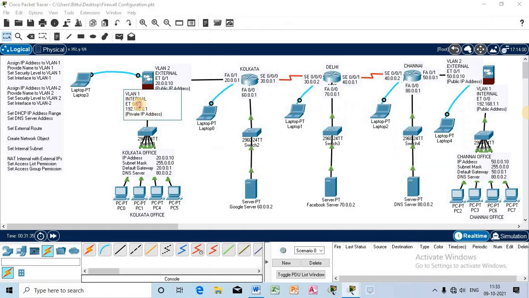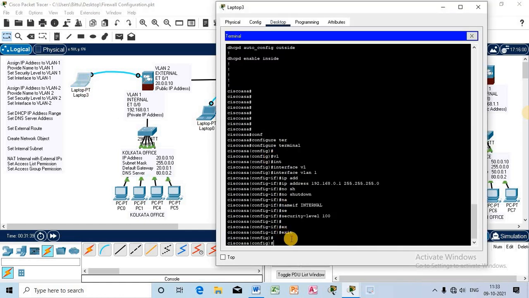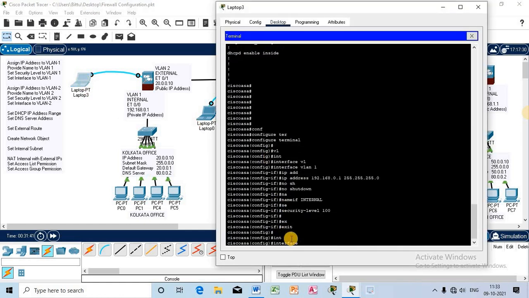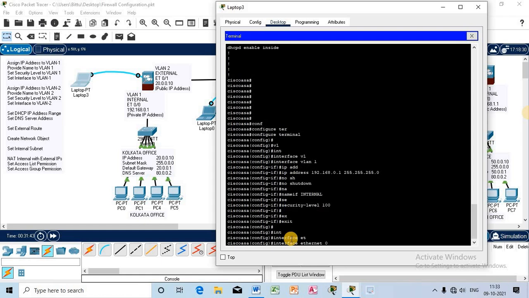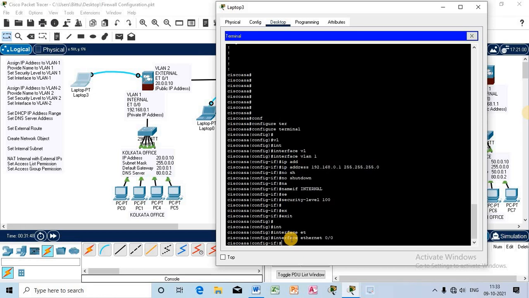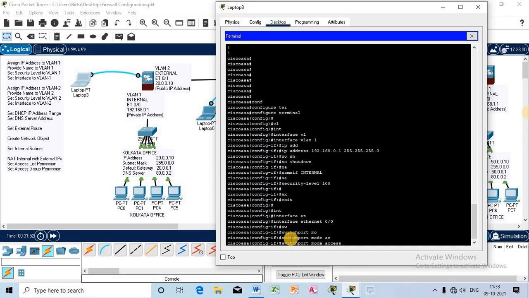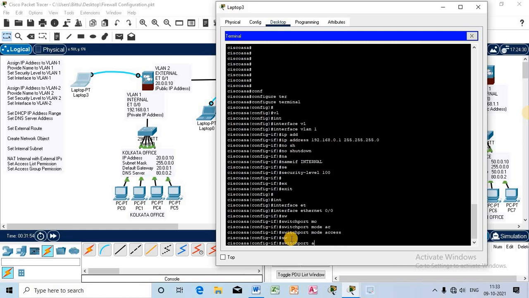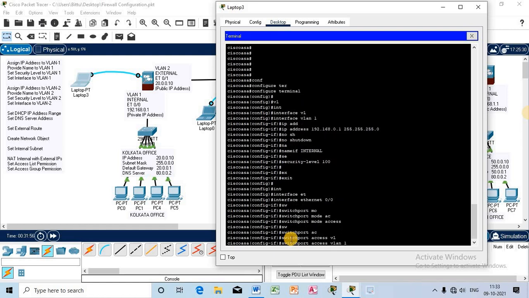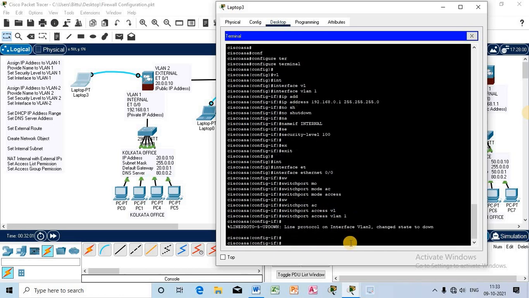Again observe, I will access this port Ethernet 00. Interface Ethernet 0-0. Okay, enter. So I have accessed it. Now this port I will change to VLAN 1. Switchport mode access, switchport access VLAN 1. So observe, I have shifted interface Ethernet 00 under VLAN 1.